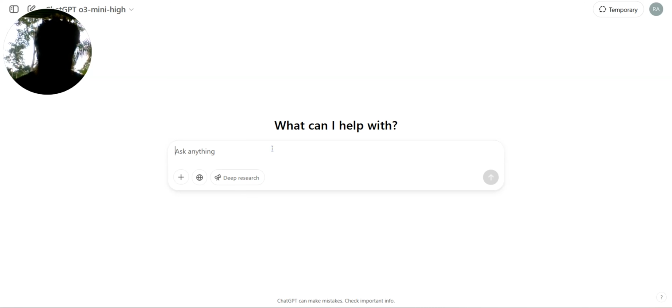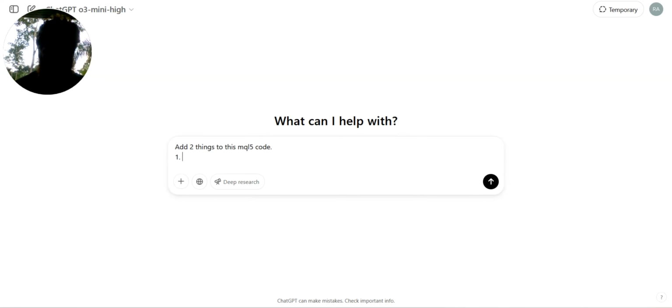So, add 2 things to this MQL5 code. The first thing is to add a dynamic exit based on the RSI, and the rules are the following.